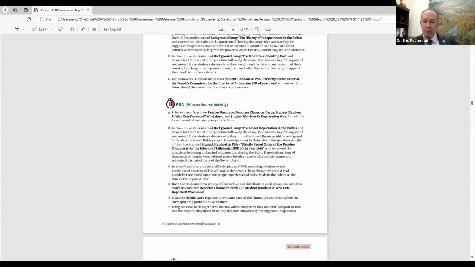In this chapter, we have character cards so that you could do a classroom activity. There's a handout that they could take home. There's a worksheet for a class discussion about which type of people, like a landowner or a small businessman or a teacher, would be deported and why. You'll find here that there's also some student essays and things.